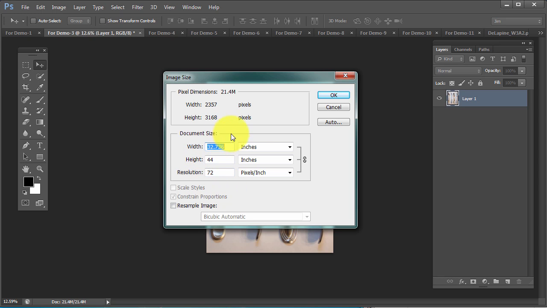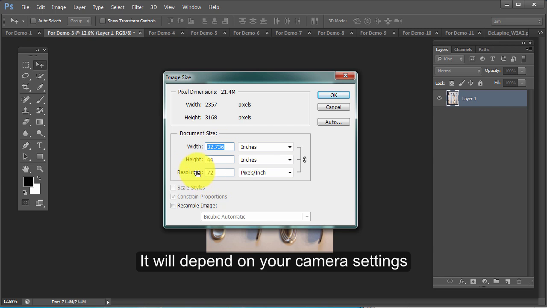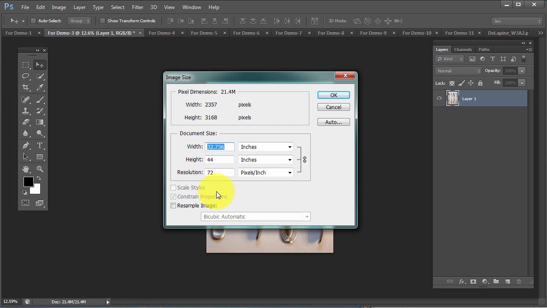They'll give you a very large physical size. All right, so this image is actually 32 inches, almost 33 inches wide by 44 inches high. But the resolution is 72 pixels per inch. Okay, so that means if you printed this image out, it will be extremely large, almost 3 feet wide by almost 4 feet high, but it will be low resolution or low quality.